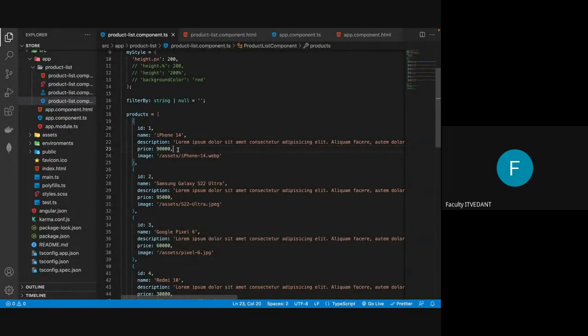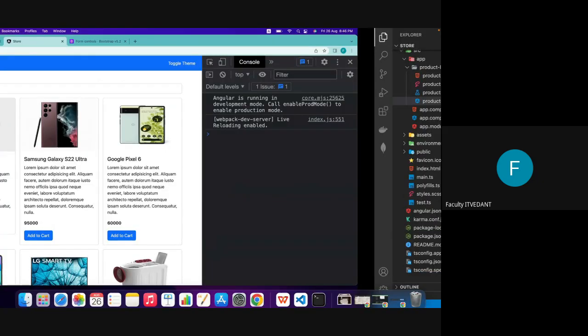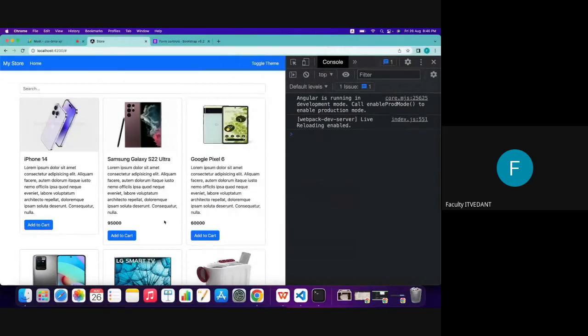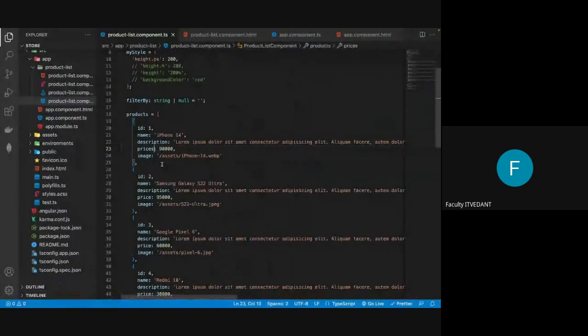A third error can be, let's say you have declared prices here, and when you display it, you will not see the price. For all others we are seeing the price, but there is no price here because the key is different. So this is again a human error that can occur. These are three types of errors which I have shown you. Various other types of errors can also occur.